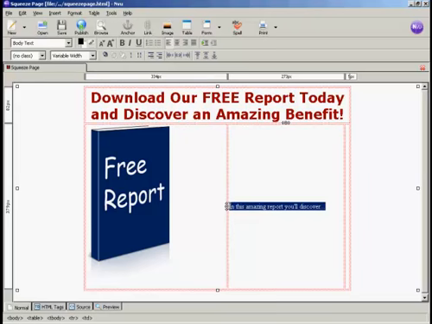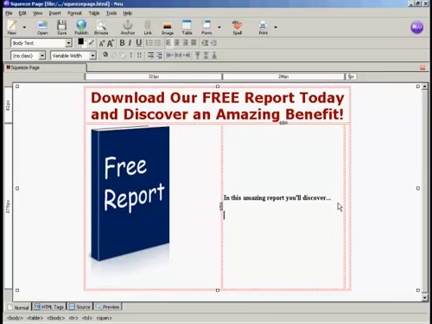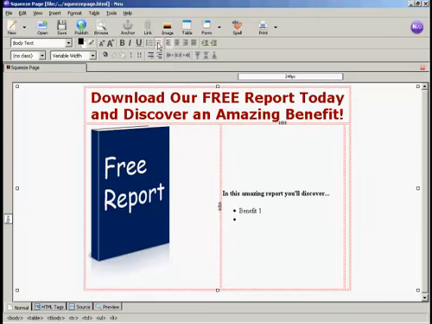And I'm going to highlight that and make it bold. And now I'm going to insert my bullet points. So here we have benefit 1, benefit 2, and so on.